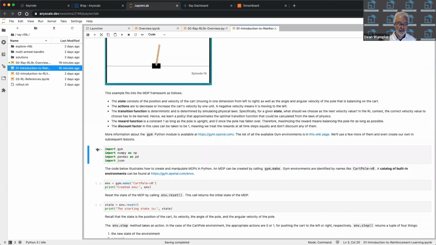You can always tell, if it's not obvious, by this little empty bracket here. This shows I haven't evaluated this. If I do shift return here, or I could click the arrow up here, this is going to import a bunch of stuff, including Gym, NumPy, Pandas, and JSON, which we'll use at one point or another.